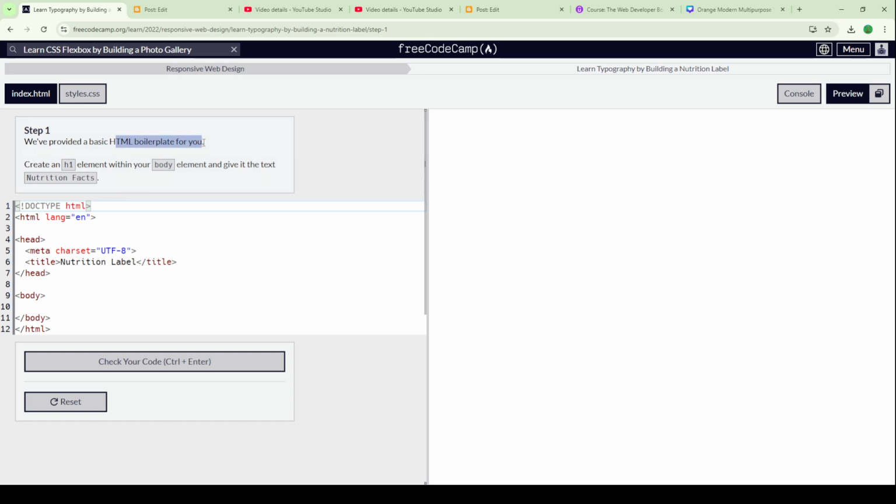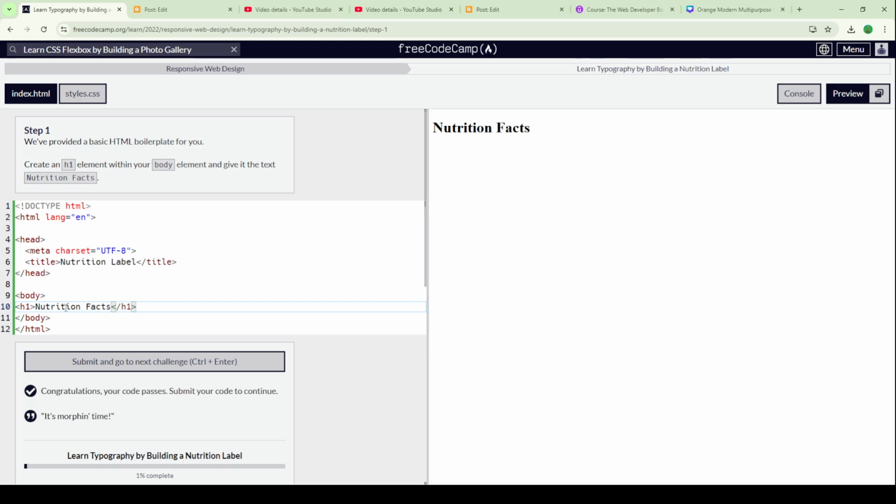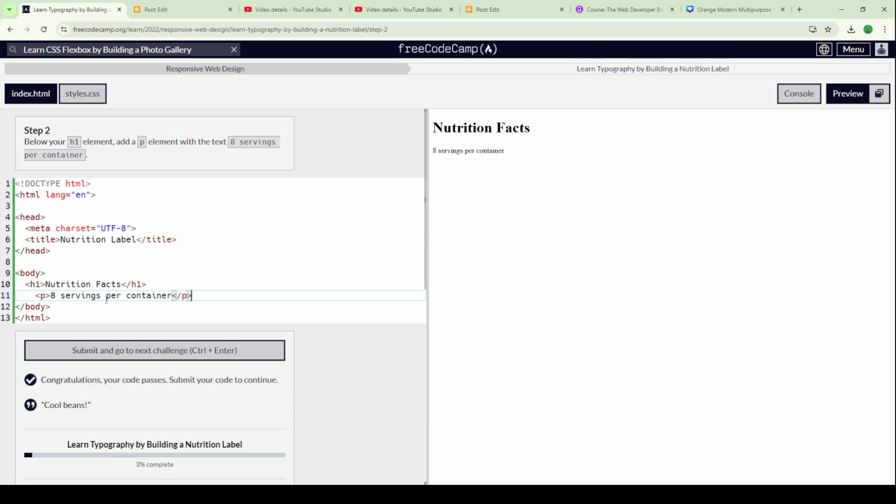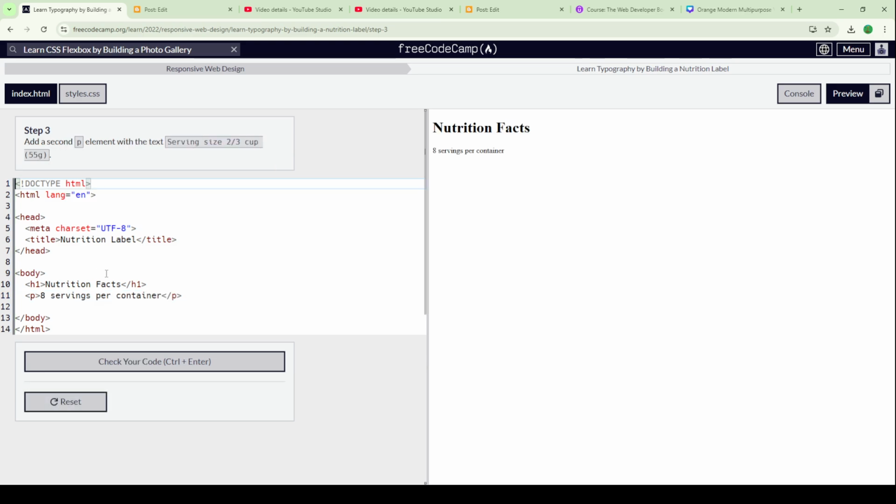Provided a basic HTML boilerplate for you, create an H1 element within your body. Nutrition Facts. Below the H1 element, add a P element with the text 8 servings per container. Below that P, add a second P element with the text Serving size.